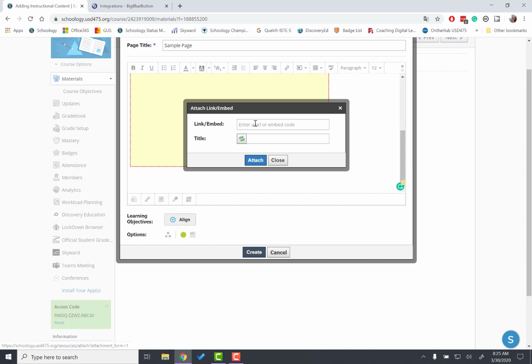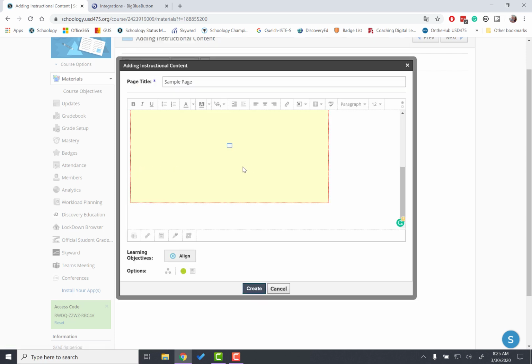I could do a link. Okay, and then that link would show up at the bottom instead of in line with the text. I could add stuff from resources, but typically you're not going to do that too often. The other one you might do is the audio or video recording.